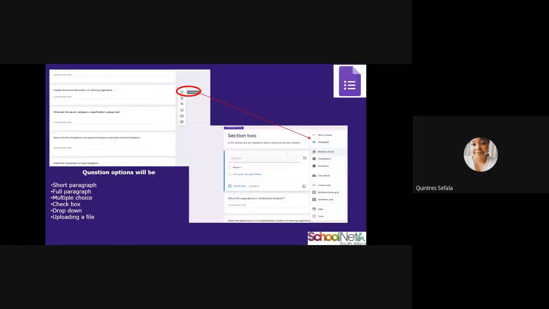So there are different types of questions. When you put in a question, you are able to select your question as a short paragraph, as a full paragraph, multiple choice, checkboxes, drop-down options. You can also upload files, and you could just create your questions in a way that suits you, right?